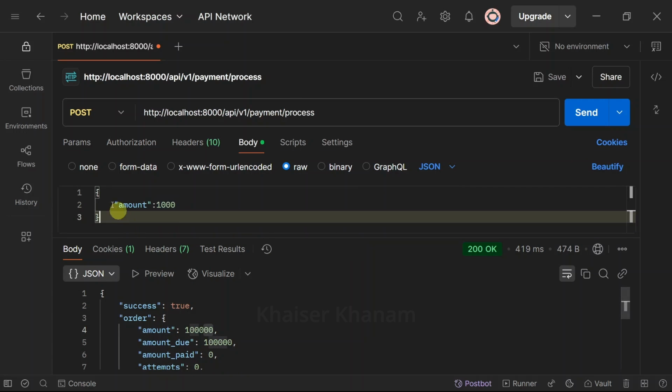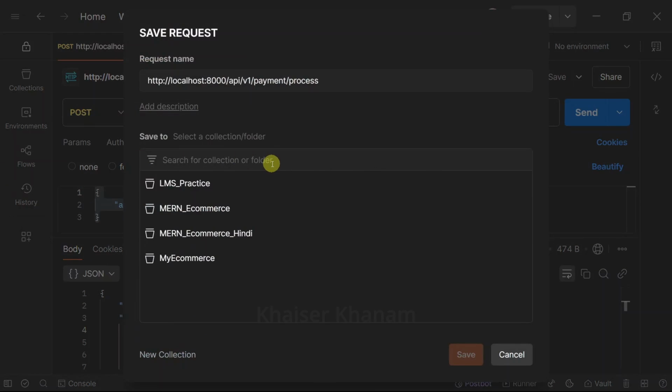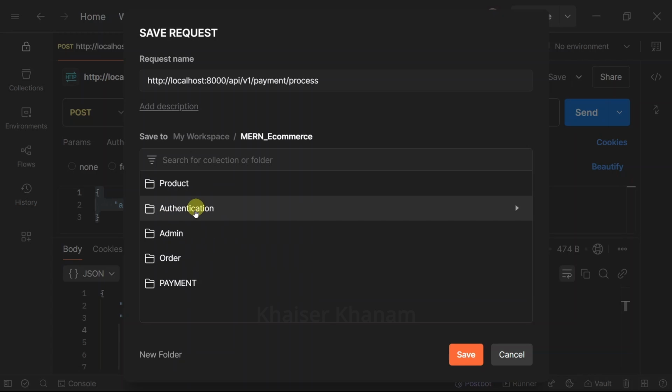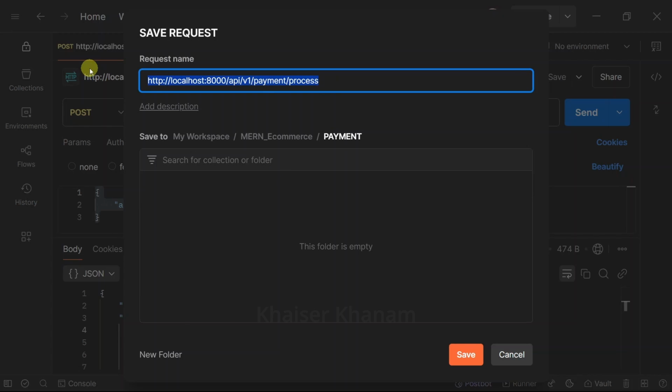So in this way, from the user, we are going to access the amount. I will click on save. Inside this payment, I'm just going to save this route. Here, I will be writing payment process.